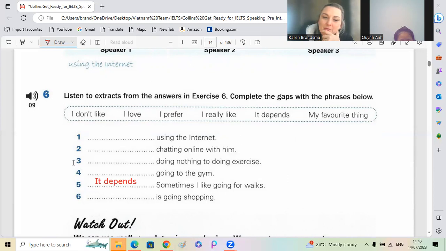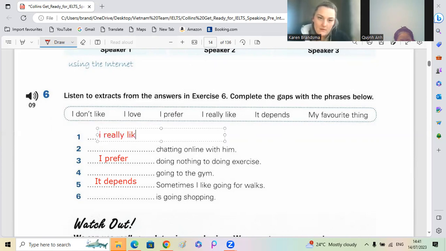Then I want you to look at number 3. What do you think number 3 is? If you've got 2 things here, doing nothing to doing exercise. I don't like doing nothing to doing exercise. I prefer. So that means she likes doing nothing more than she likes doing exercise. Okay, okay. Now the rest of them, you can choose anyone. Doesn't matter. Using the internet. I really like using the internet. Okay.